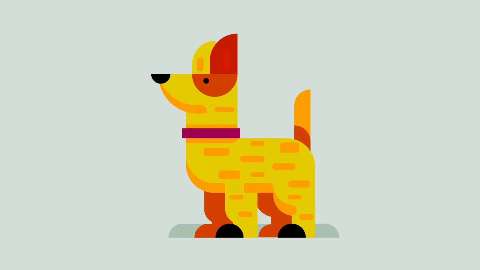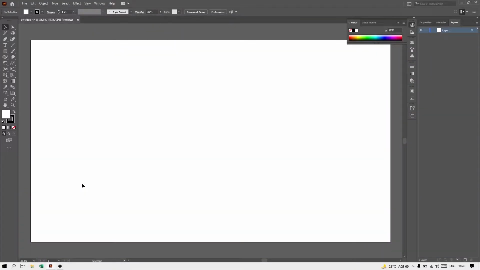In this video we will be learning how we can make this flat dog illustration in Adobe Illustrator. So here we are in Adobe Illustrator 2021. To make this, first make sure your stroke is off. By clicking this icon you can turn off your strokes.